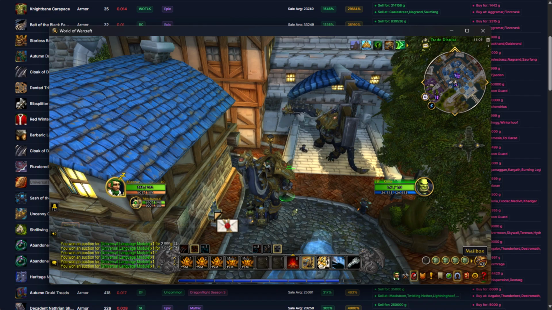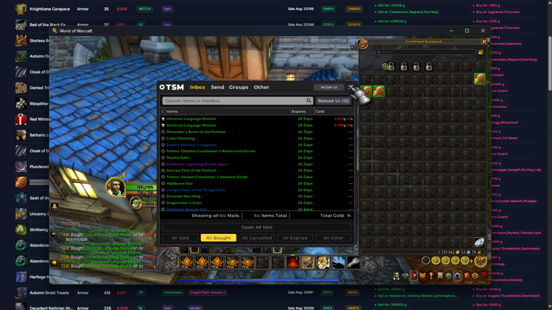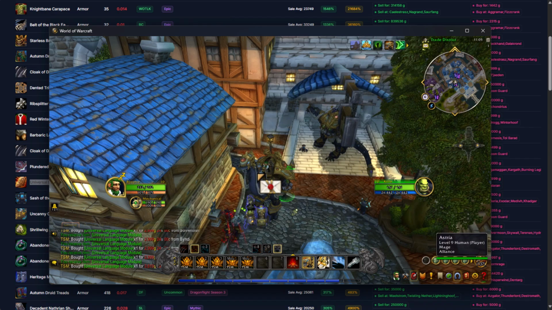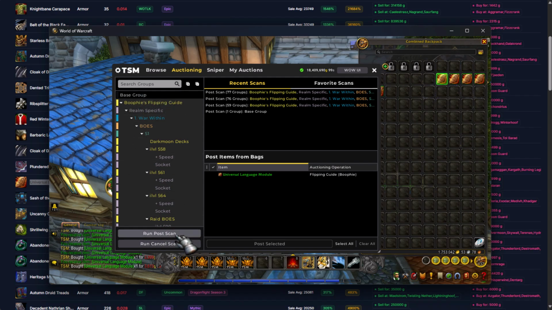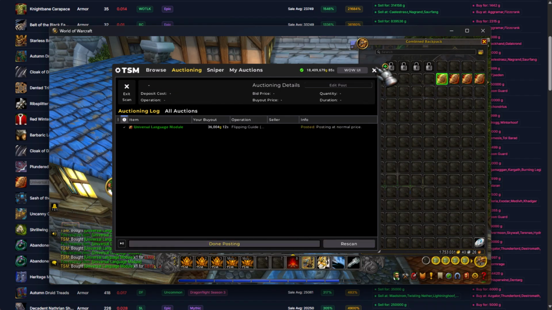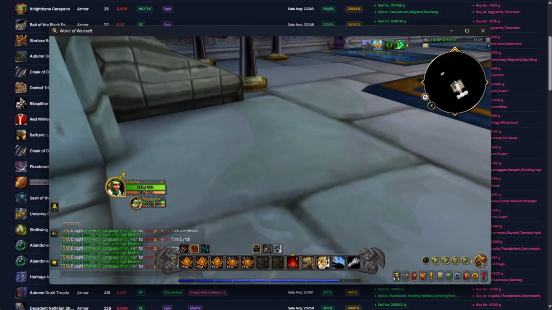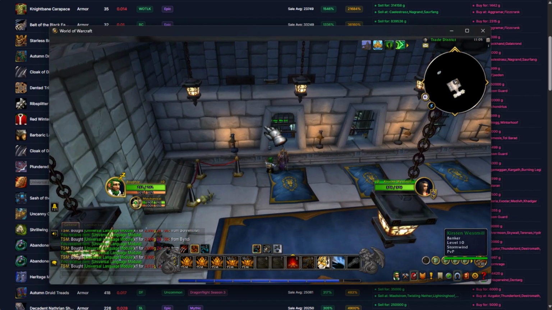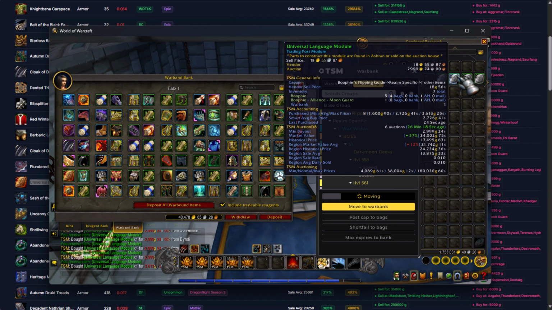Then let's get them out of the mailbox, and we'll post these back up on the auction house. We'll only post one on each realm. So let's use TSM here and run post scan. As you can see, we're going to be reposting them for 36,000 gold. We're just posting one on each realm. With the leftover ones, we throw these in the warband bank, and we can spread these out across multiple different realms.